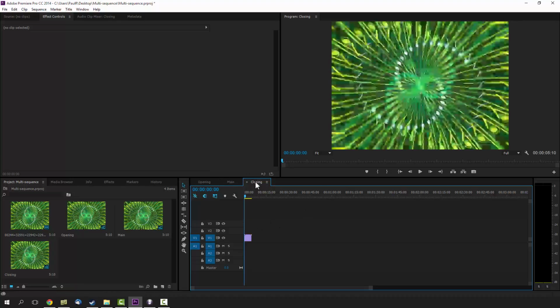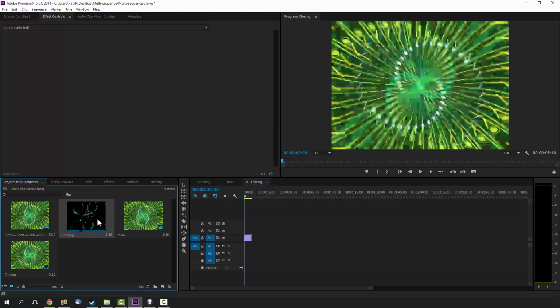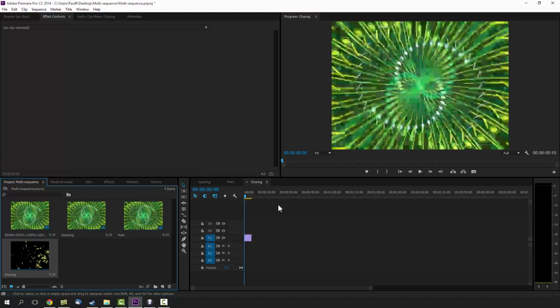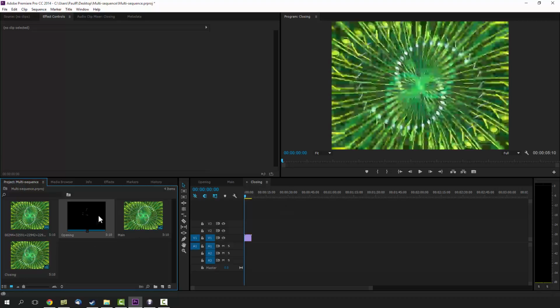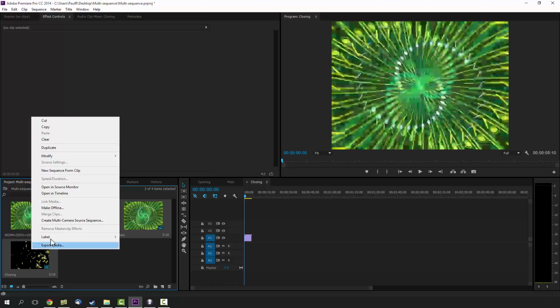A separate person could develop their sequence, and then you can import their sequence into Premiere Pro. How do you combine all 3 sequences? These are all separate at the moment. Well, it's very simple. Just select opening, main, and then closing. Right click and go new sequence from clip.